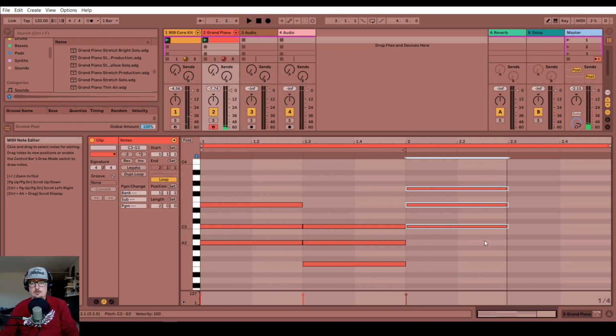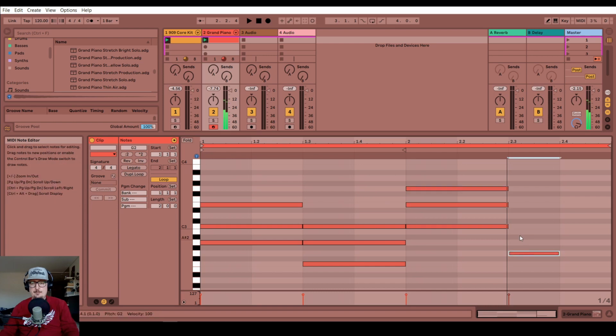And the final chord is going to be a G. And that's a G, a C, and a D. So now we have the basic structure of our 4-chord song. Very simple to begin with.